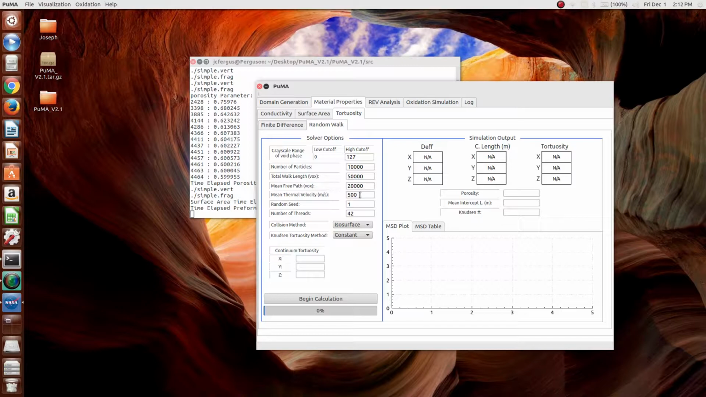Next is the mean thermal velocity. This will not impact the tortuosity computation. What it will do is impact the calculation of the effective diffusion coefficient, though. Next is the random seed, which is the seed value used for the random number generator of the particles. This can be set to a specific value, like 1, or it can be set to 0, in which case a random number will be used to generate the random seed. If you want the results to be repeatable from one simulation to another, choose a random seed that you remember and you can repeat.